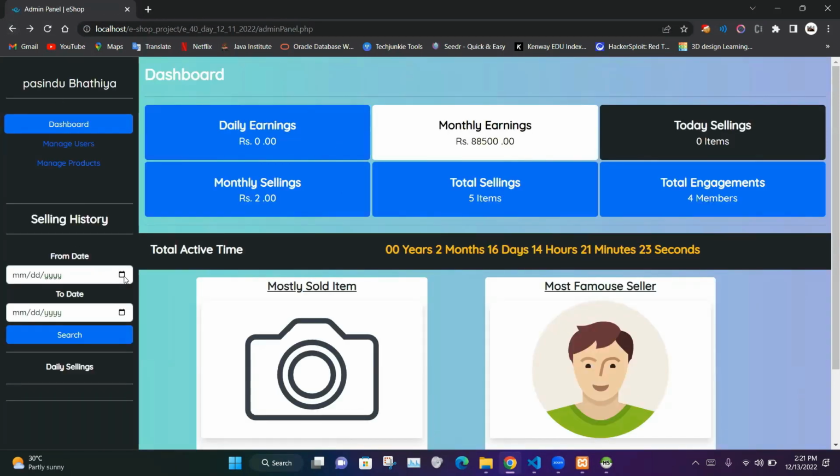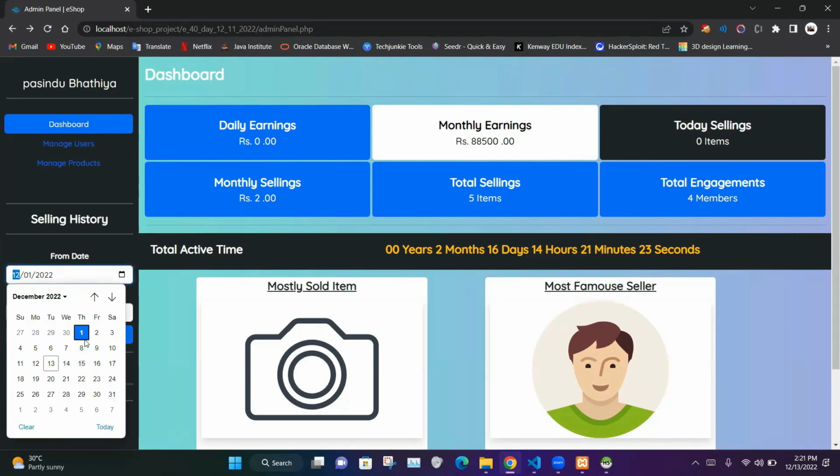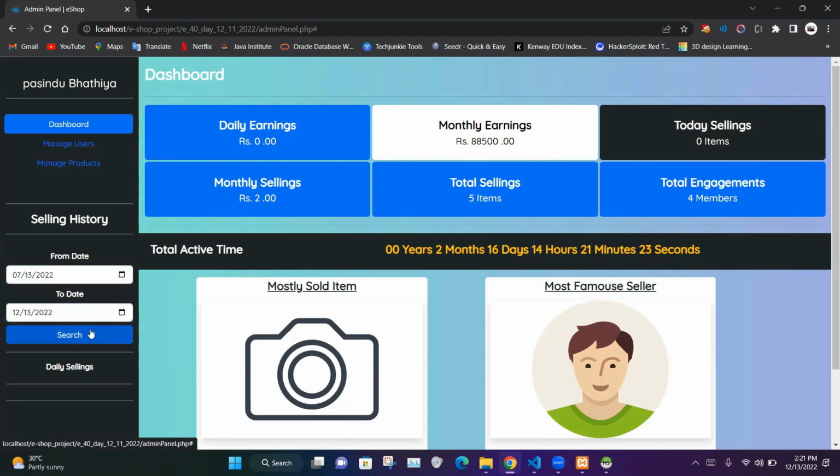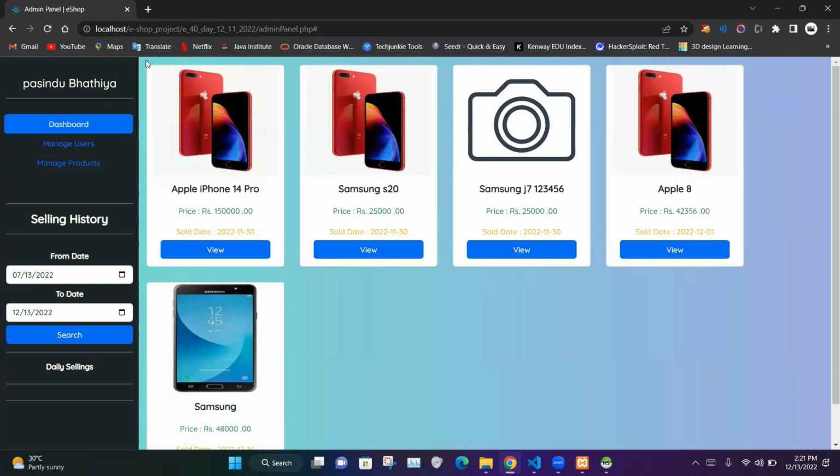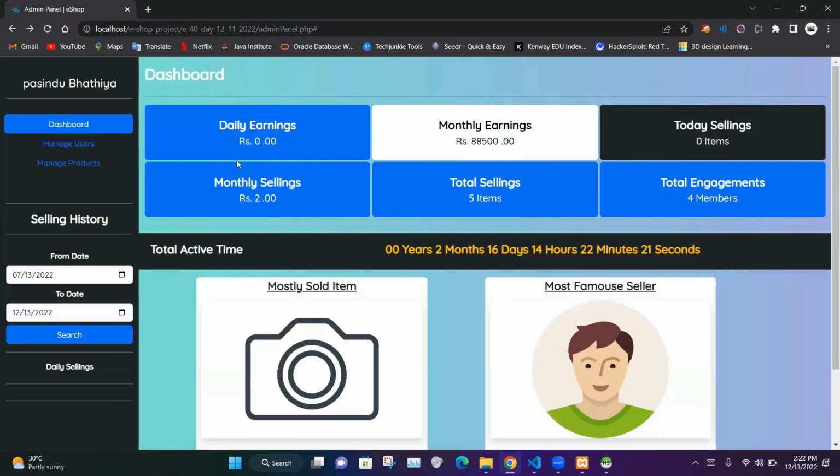After that, in here we have inserted the sorting part. We can select a date from here, and we click on the search button. It's going to display the products that are relevant to this duration. And after that, here we have displayed daily earnings and the monthly earnings. Today's sellings, here we have our monthly selling, total sellings and total engagement.